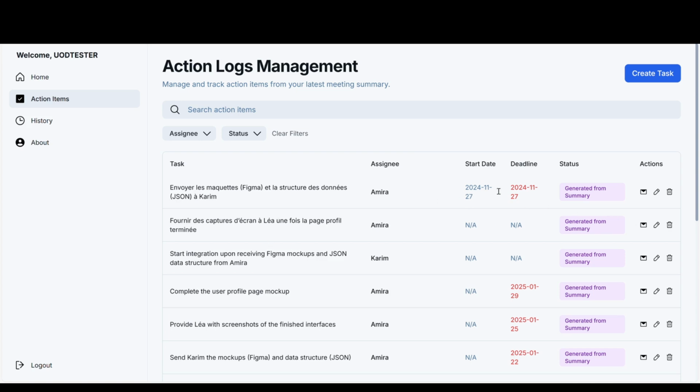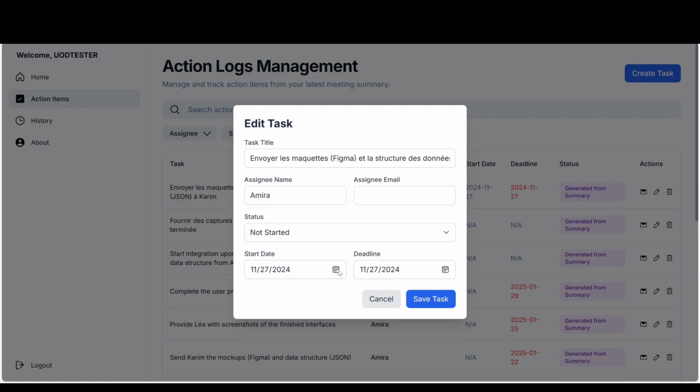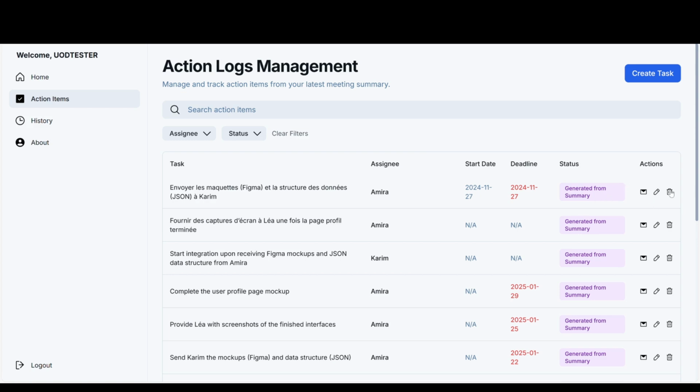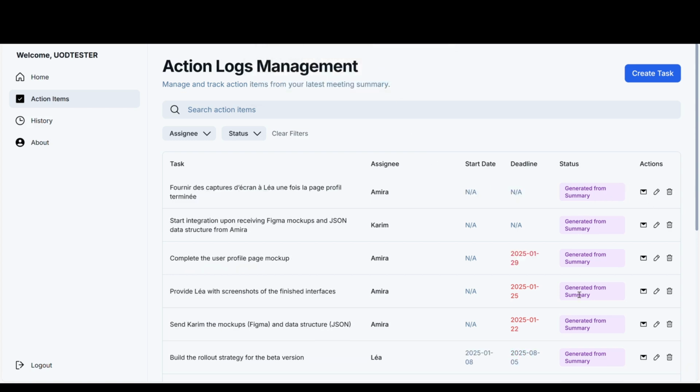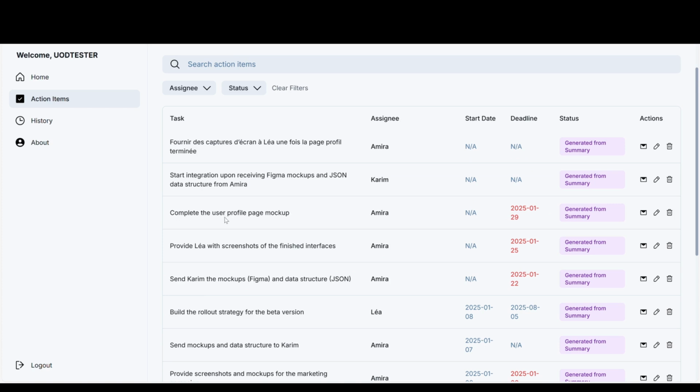Of course, you can edit the dates. This is showing 2024, which was automatically generated from the summary. You can edit that, and you can delete. For this task, complete the user page mockup, currently it doesn't have a start date, neither does it have an email.